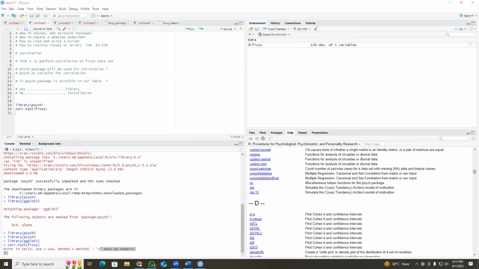Please, all participants, confirm. Are you getting this error? If you get the error, type error or yes.